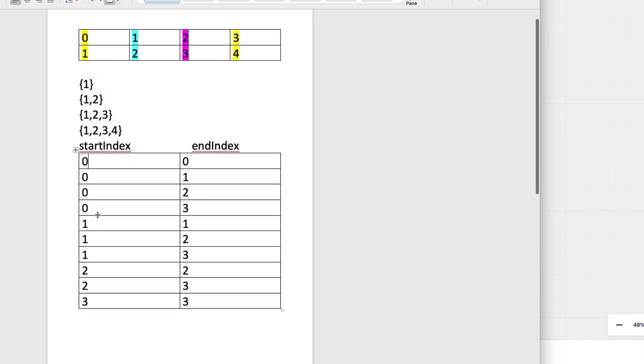If you see here, the starting element is 1 and there is no other ending element, right? So it starts with 1 and ends with 1. That's what it means. Then it starts with 1, ends with 2; starts with 1, ends with 3; starts with 1, ends with 4. What are these 1, 2, 3, 4? These are all the array values.